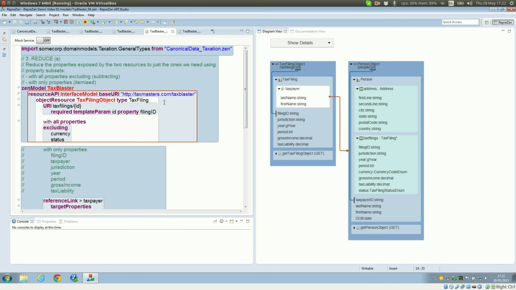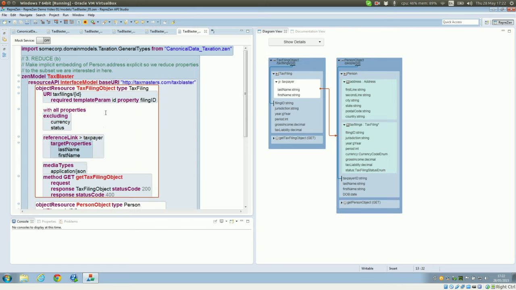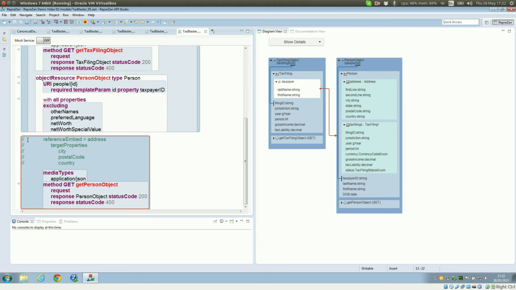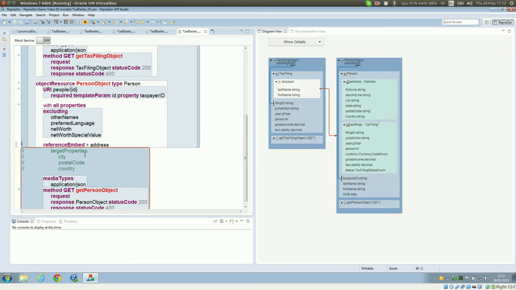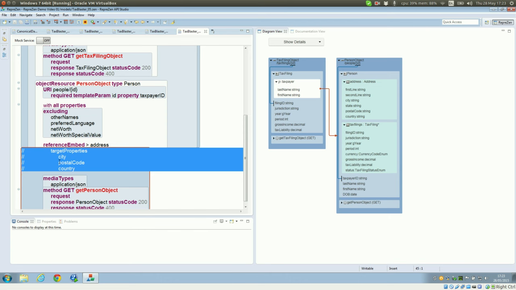Now the next thing I'd like to reduce is the number of properties that we're seeing here in the address structure. Now there's stuff in here that I'm really not interested in. So how would I get rid of some of those? So in the next step, I've introduced an explicit reference embed here. And the explicit reference embed, when I uncomment it, will have no effect on the way in which our model looks. But what it does enable me to do is introduce a target properties element and to explicitly mention the target properties that I want.